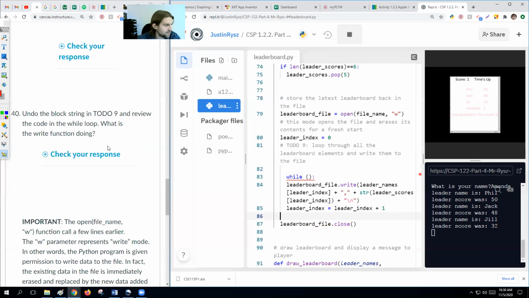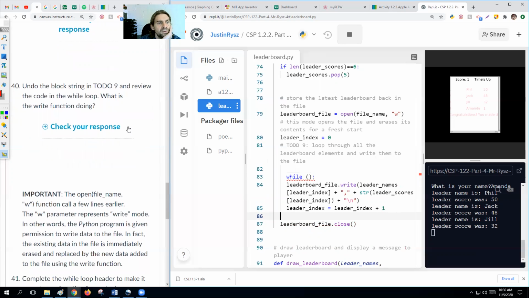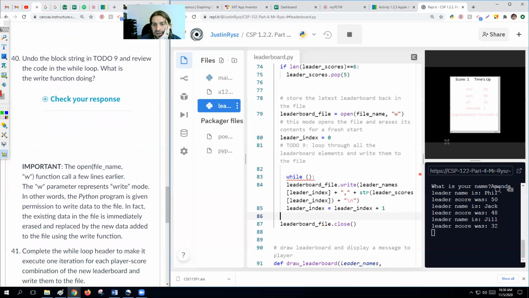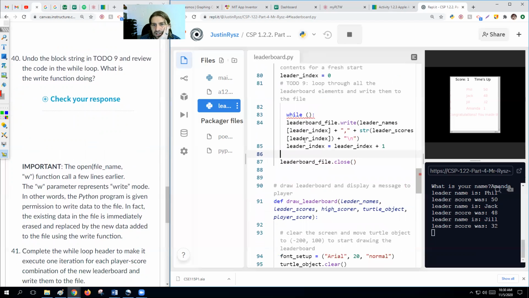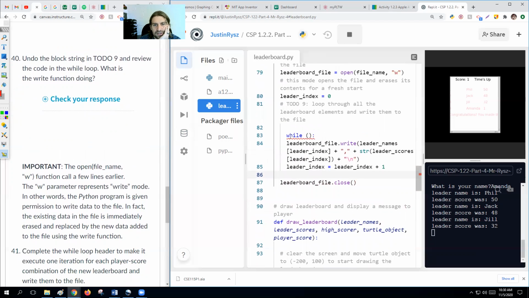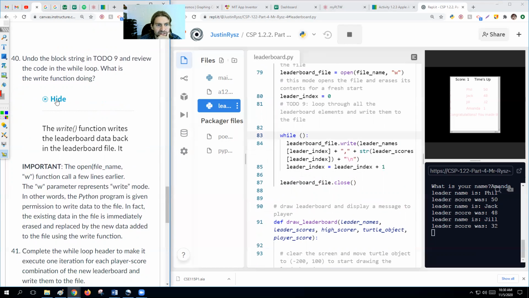We have a while loop here. So what we want to do here is review the writing function. So let's see, let's tap this while loop back. All right, what do we want the while loop to do, the write function? We want the write function to write back the leaderboard data back in the leaderboard file. So we want to make it put back, and that was the problem, right? It gets deleted, and then we don't have that file that's going back there.